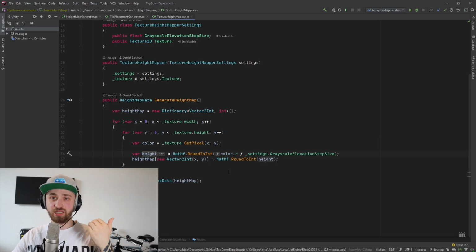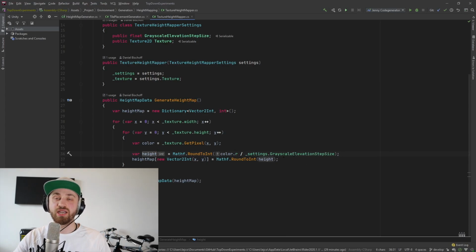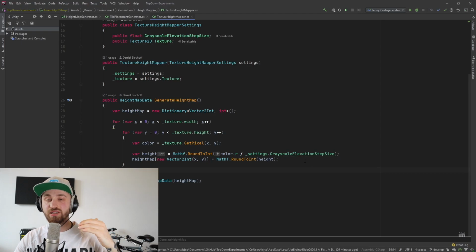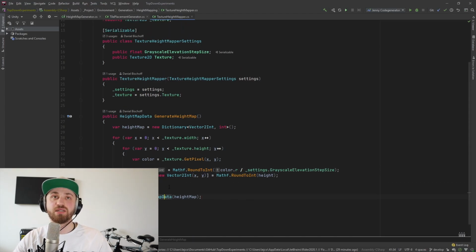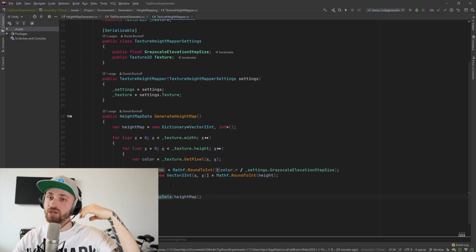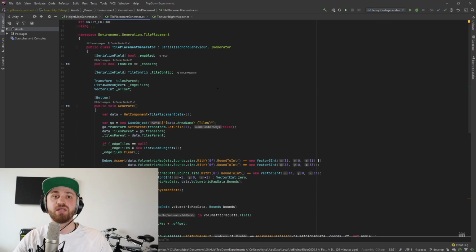So how we're doing this is because the color could be anything, right, from 0 to 1. But we want to have everything on a grid because it's tile based. So in a setting we have specified the step size, what the stepping value is. And then we just round this float value to specific ints for the height. And then we have it stored in a 2D array where for each tile we have the height value in it. And then what comes next is the tile placement generator.